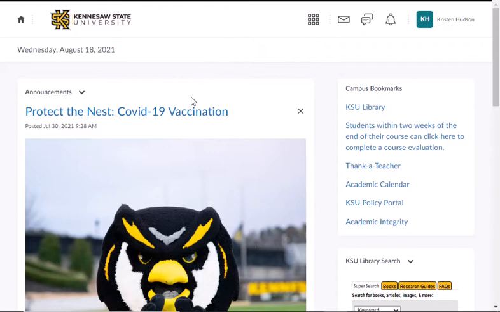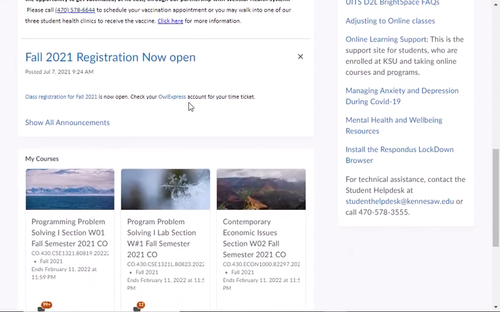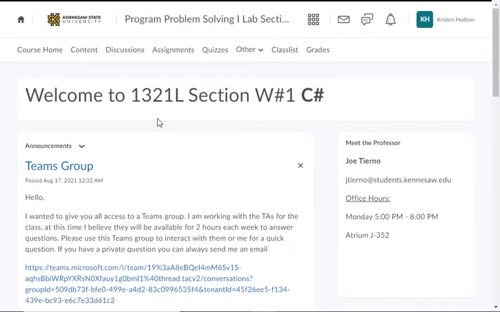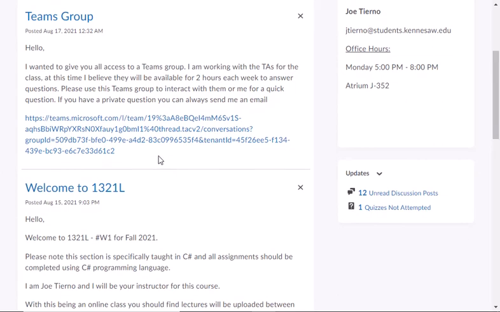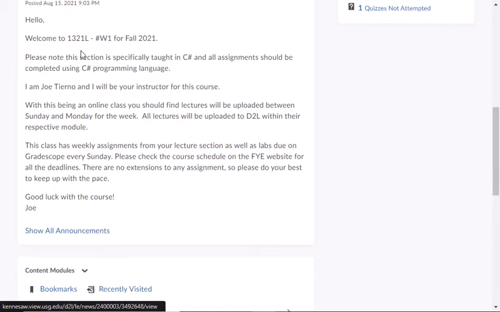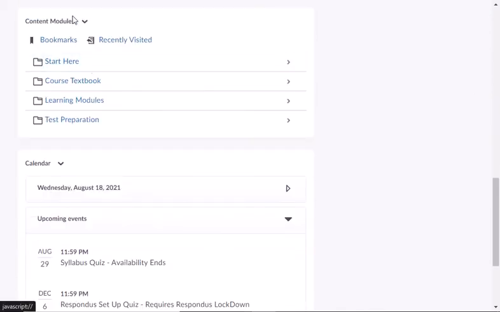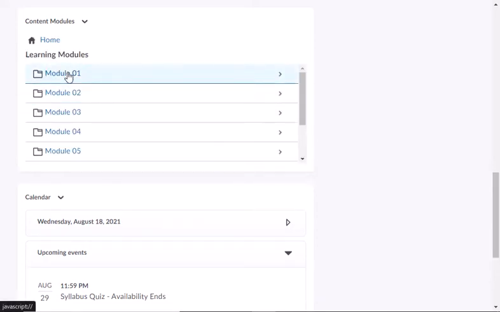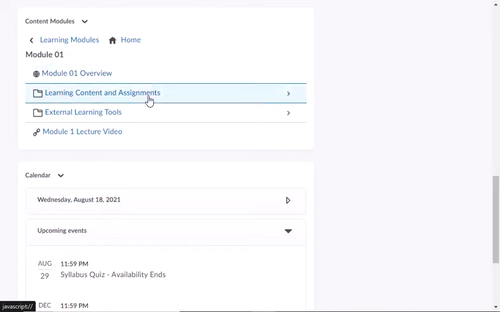One of the things that I've noticed with the programming course is that when you click on the lab and you go into the course, there's the Teams group here that you can join, and then you can go down and it has the start here and then your learning modules. When you click on the learning modules and you go into module 1, you have all of these options here, and this is specifically the lab portion of programming.